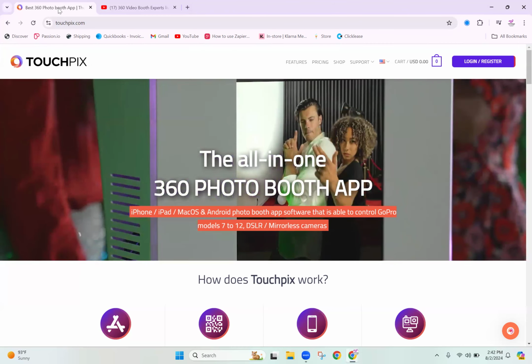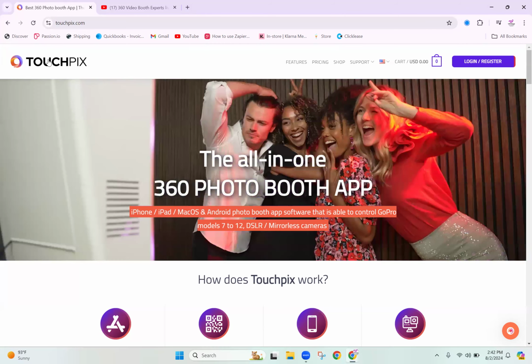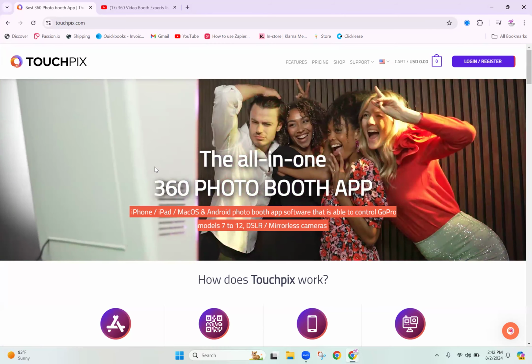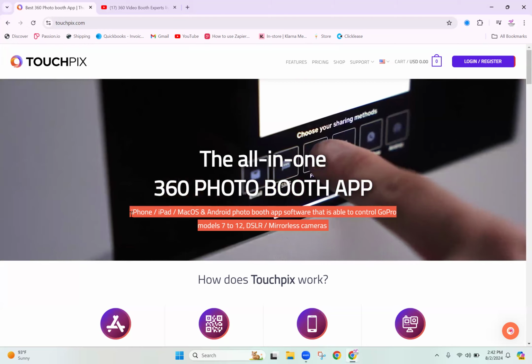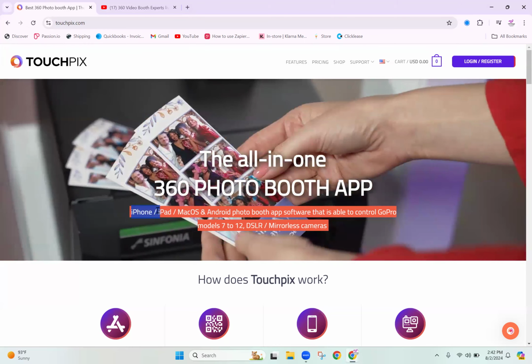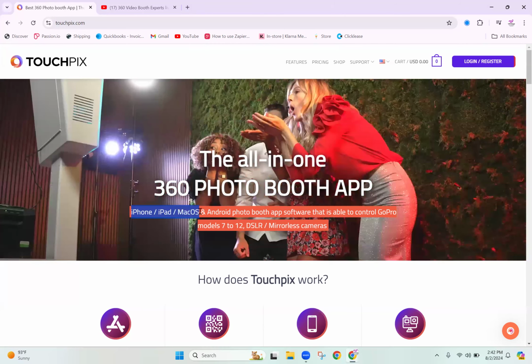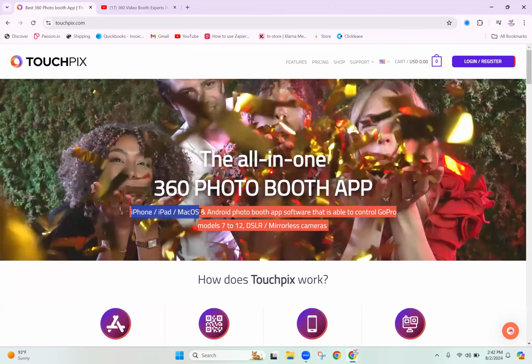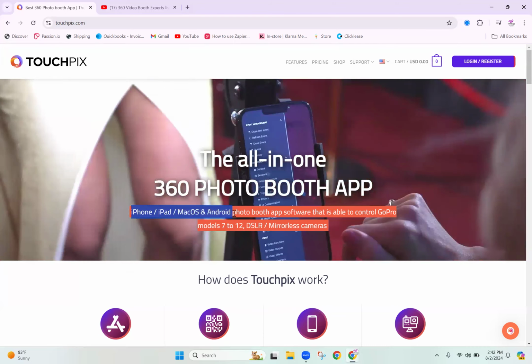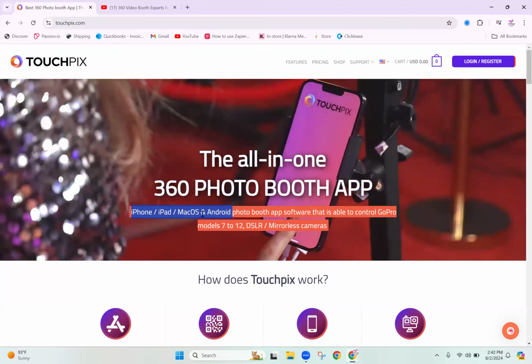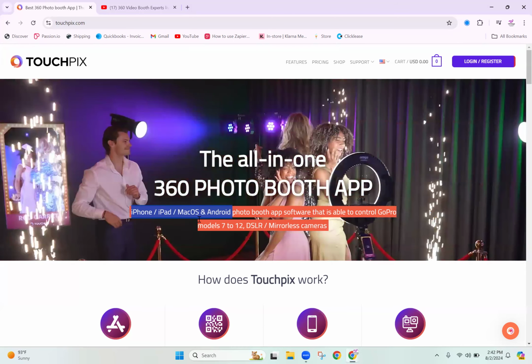So I'm going to go over a couple of different things on it just to keep you up to date as possible. As you can see here, you can run off an iPhone, an iPad, or Mac OS, which is any laptop or mini PC. You could also do Android, which is nice. A lot of apps don't even give you that option. So that right there is huge.